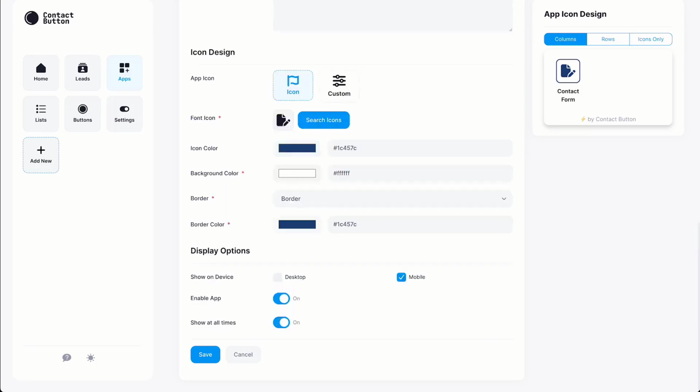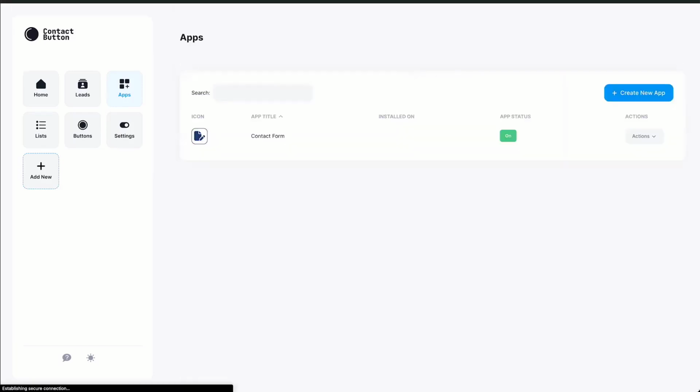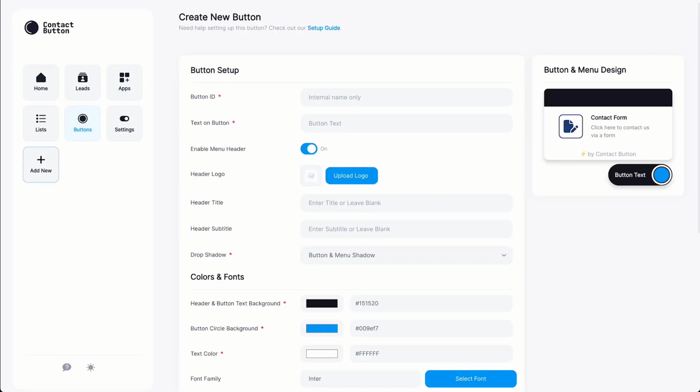We've now reached the end of the Contact Form app creation process. All you need to do now is click the Save button and you're done. As mentioned earlier, the process for creating new apps is nearly the same for each one, and if you ever get stuck, just click on the link to the Setup Guide at the top of the app creation page. If this is the first time you've used the Contact Button dashboard, you'll automatically be sent to the button creation screen next.